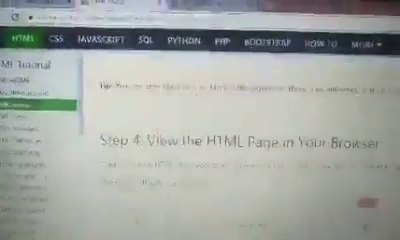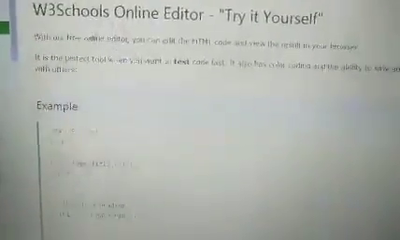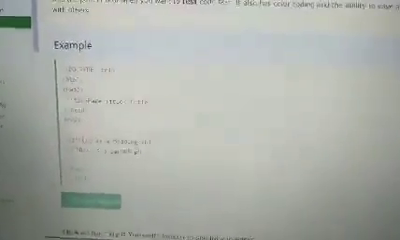As soon as you have saved your file, open the file using whatever browser you have, and you can get an output screen like that. This is the code I am giving you to try by yourself. You try it and save it. I am showing you how we can do it.